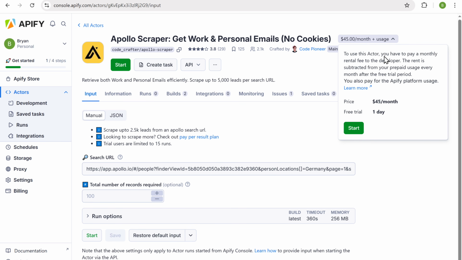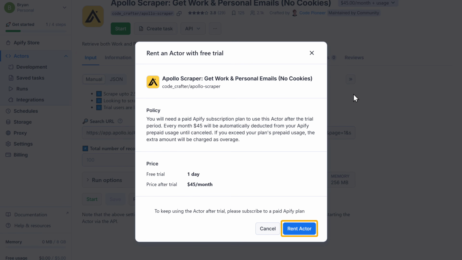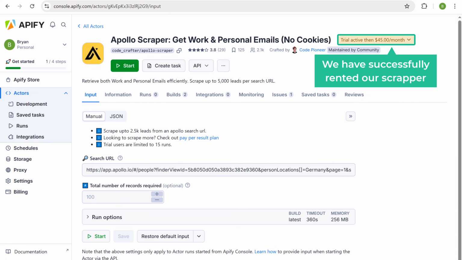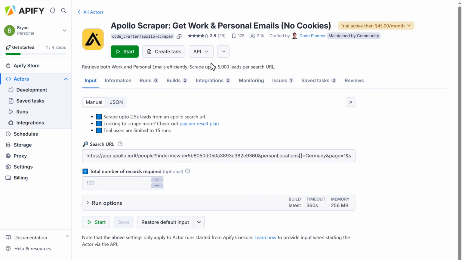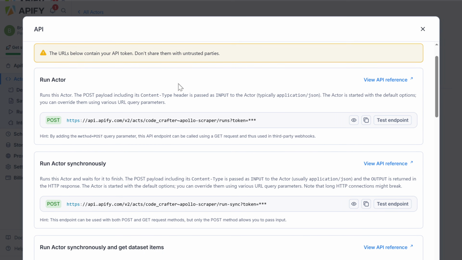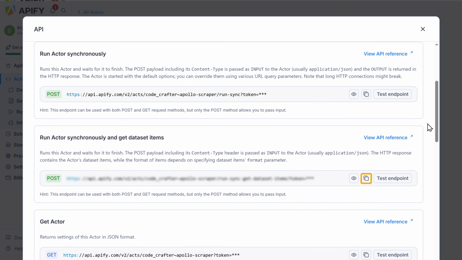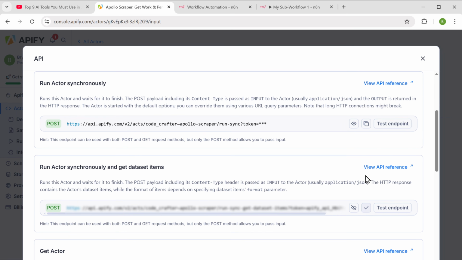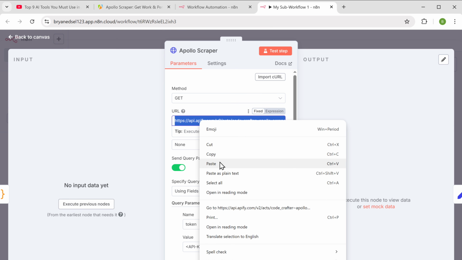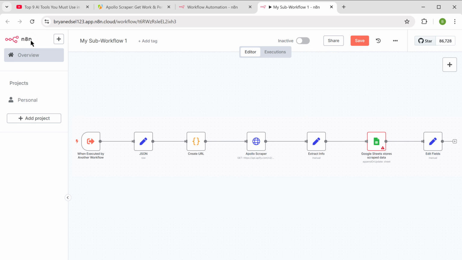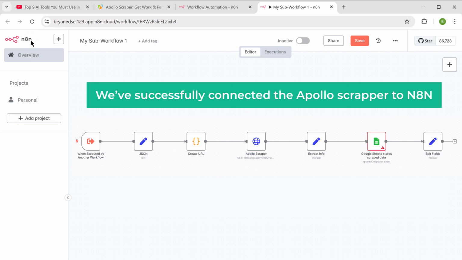Just click start. Then click on rent actor. And as you can see, we have successfully rented our scraper. Now to get the API keys, click on API. Select API endpoints. Now scroll down to this part. Copy the API key by clicking here. And paste it here. Perfect. Now we have successfully connected the upload scraper to n8n.